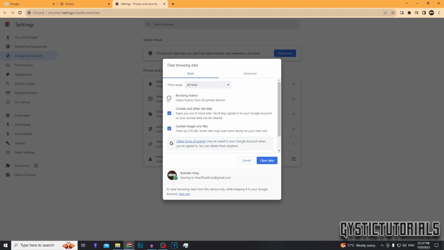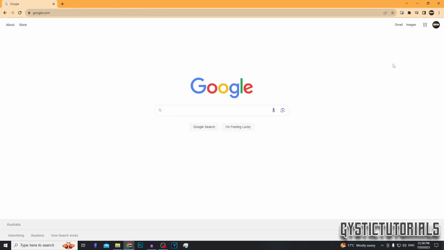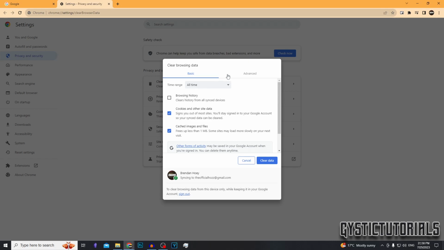We want to uncheck the first box and leave the next two boxes checked because these are the cache data. And then we want to click on Clear Data. So now when we go Control-Shift-Delete, our browsing data has been deleted. As you can see, it's less than 1 megabyte.